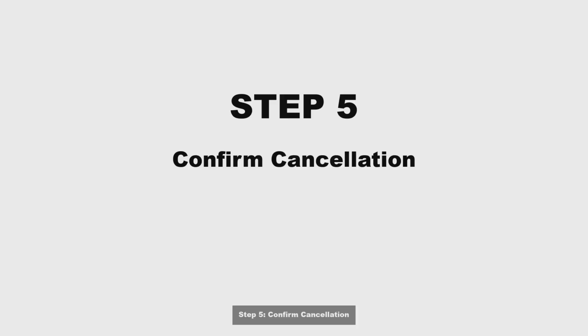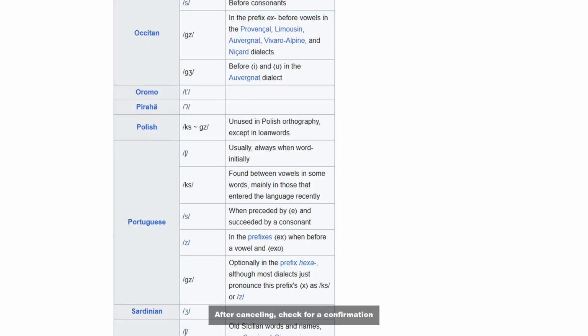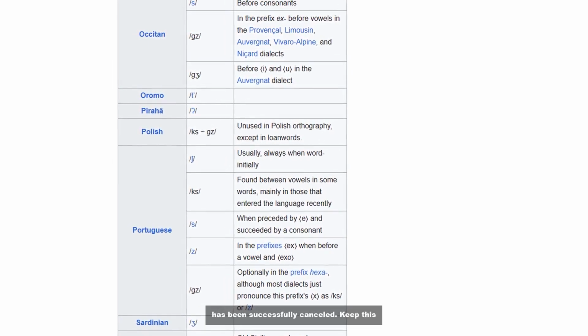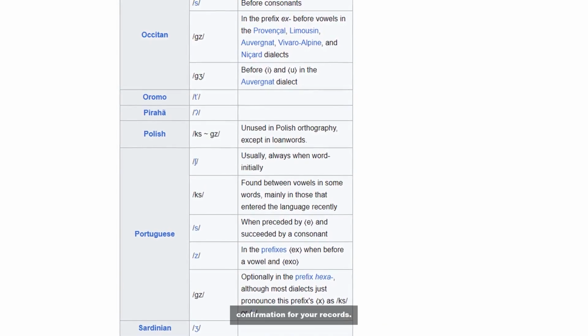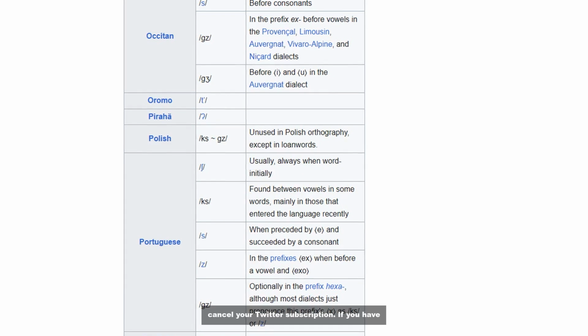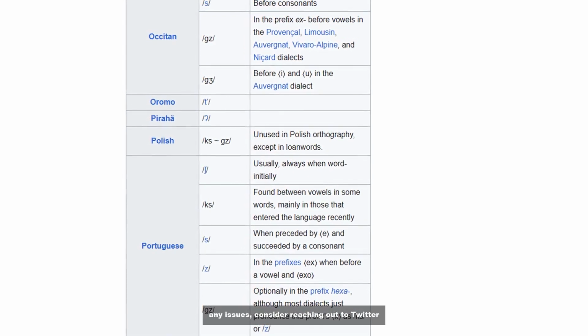Step 5. Confirm cancellation. After cancelling, check for a confirmation message or email to ensure your subscription has been successfully cancelled. Keep this confirmation for your records. By following these steps, you can easily cancel your Twitter subscription. If you have any issues, consider reaching out to Twitter support for assistance.